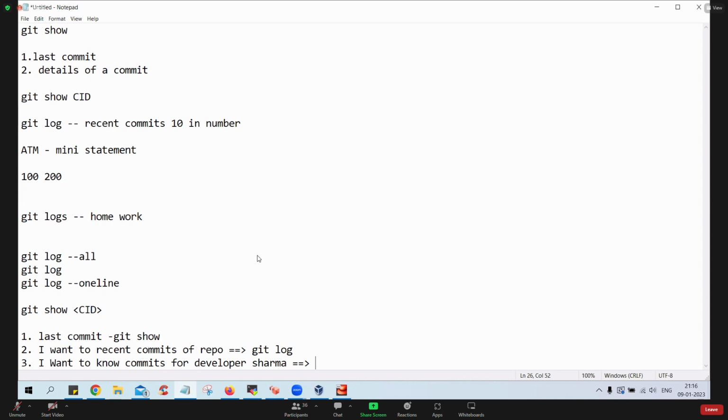So in your project, maybe let's say 20-30 people will work. That's common. But I don't want everybody's data in the repo, right? I just want to see the commits done by so and so user or developer, or a DevOps engineer or a test engineer or some engineer in your project.